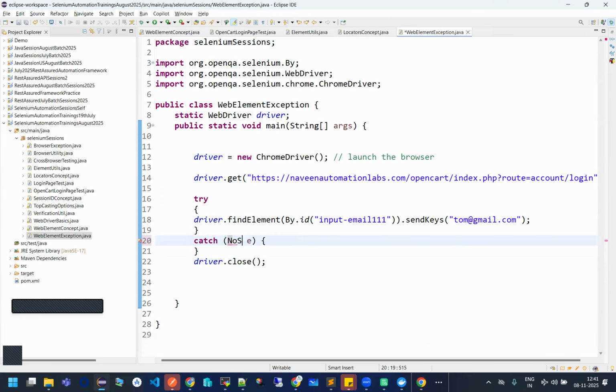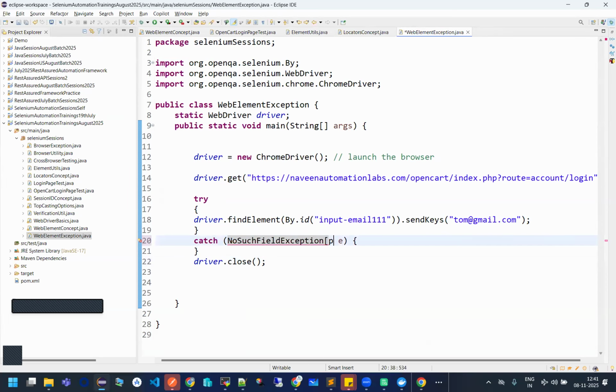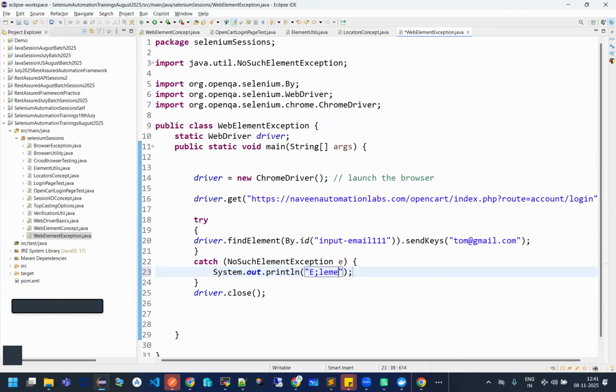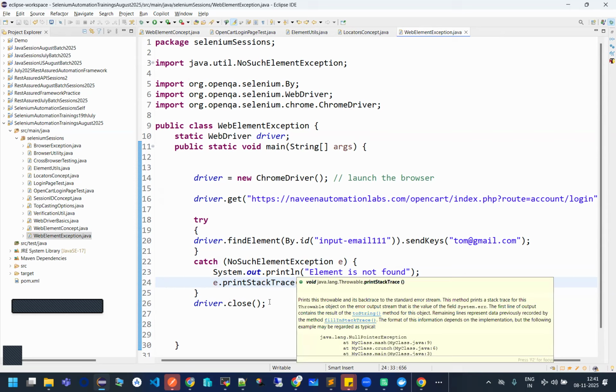No such element exception. Exactly the meaning. No such element exception with an E. And can you just write it down here? What is element is not found? Something like this. Along with that, you can print the stack trace. That's it. And now this time, since you have handled the exception, will you be able to close the browser or not?